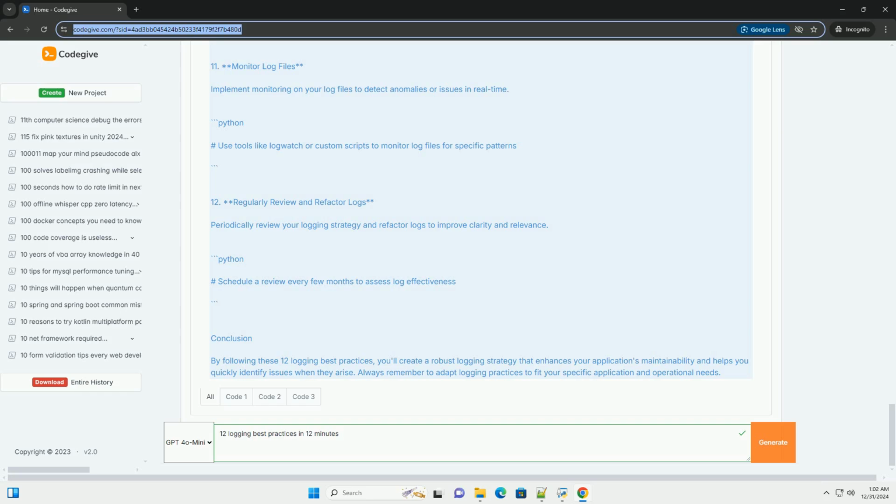Conclusion. By following these 12 logging best practices, you'll create a robust logging strategy that enhances your application's maintainability and helps you quickly identify issues when they arise. Always remember to adapt logging practices to fit your specific application and operational needs.